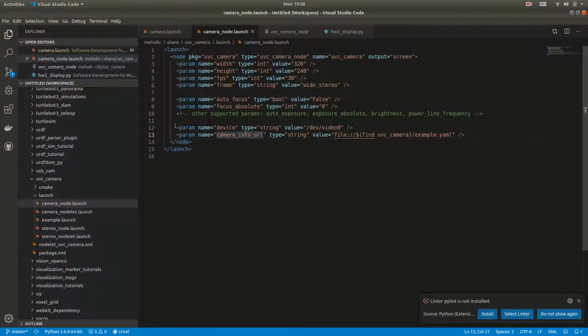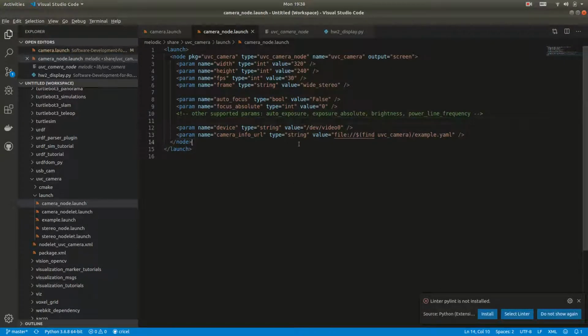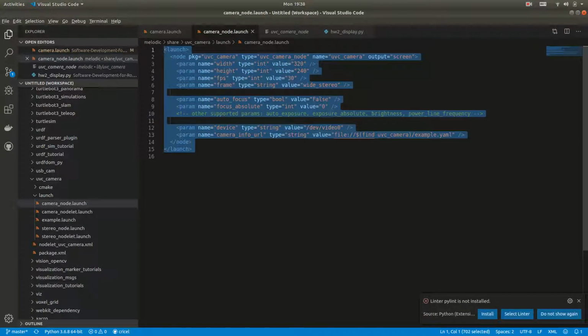In here, what we want to pay attention to is this line right here, the device parameter. So in here, you're going to define which device you are going to use for this launch file. By default, it's going to be video0. So if you have a webcam inside your system, this video0 might switch to your webcam, or it will just by default use the camera on your laptop. It depends. So yeah, this is all about the launch file.